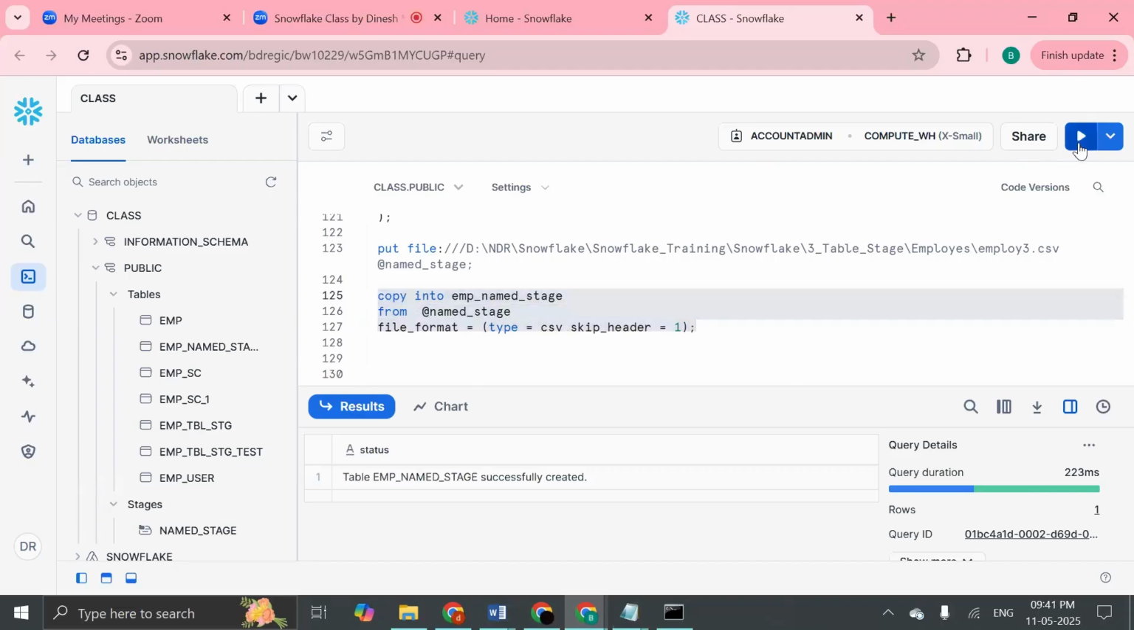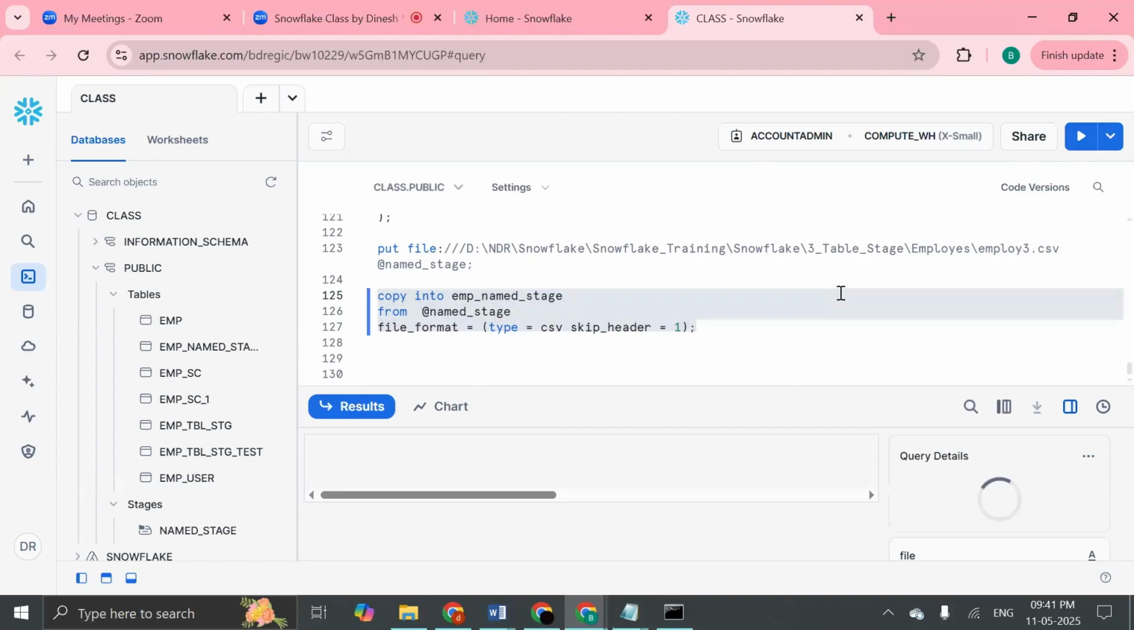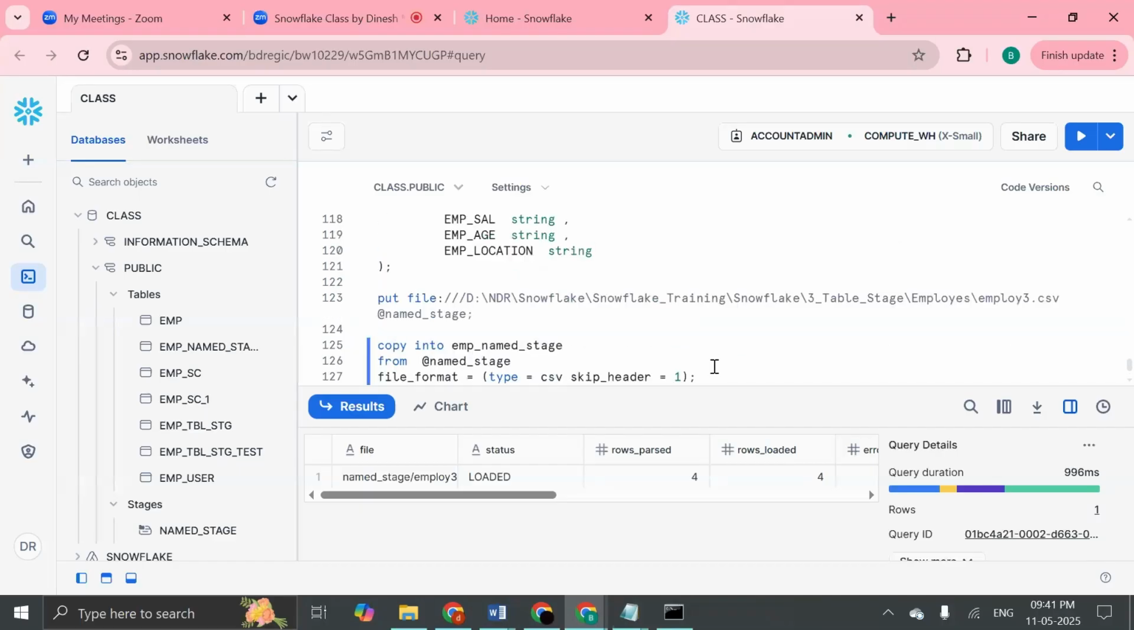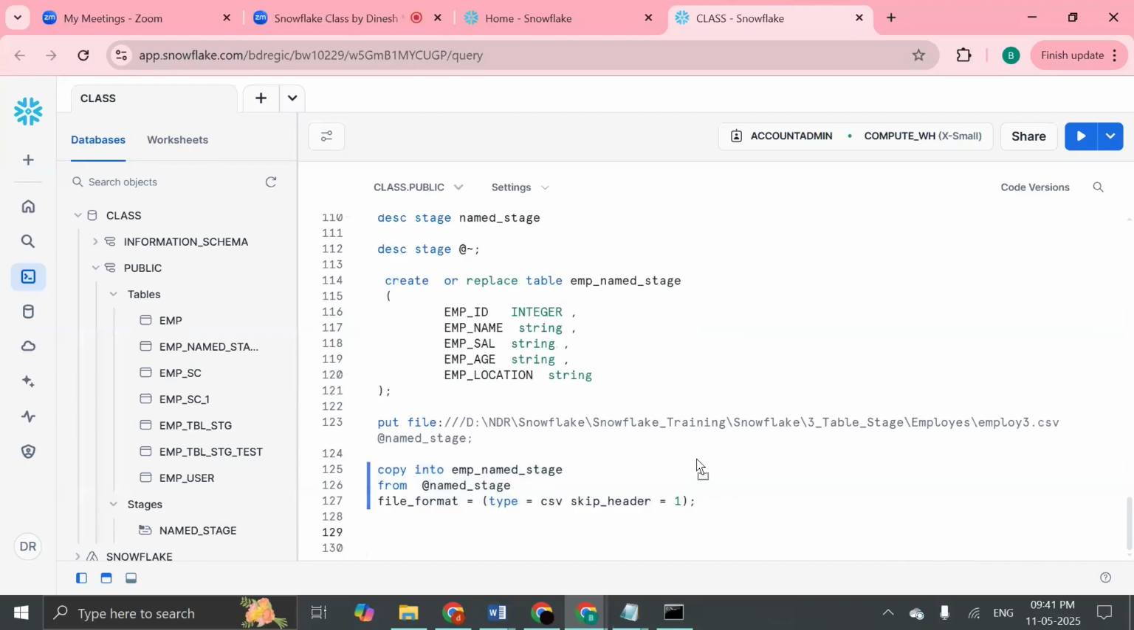Now let's execute this. When you execute this, what will happen? The file has been loaded. This is the stage area. Which stage we have used? Named stage, it has loaded. Now there is no restriction, right? Any user can use the files from this particular stage area, and at the same time any table can use these files from this particular stage area because this is a named stage.